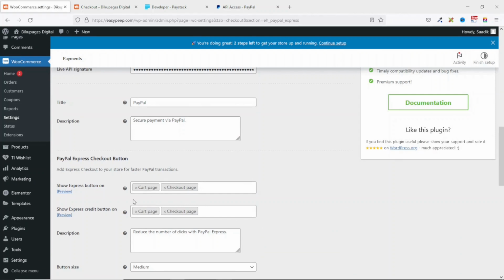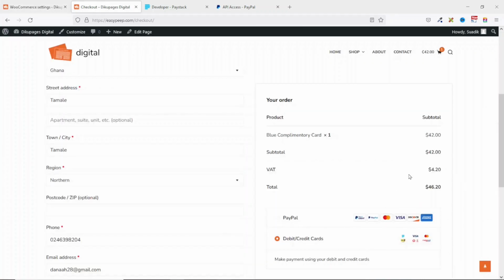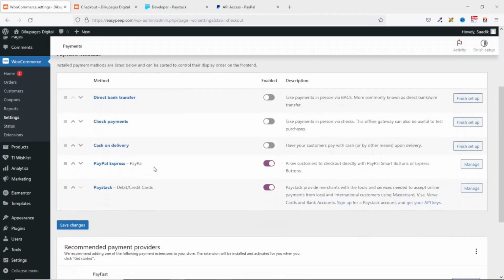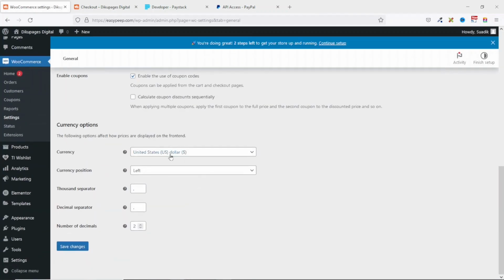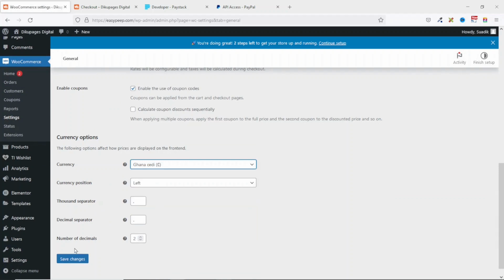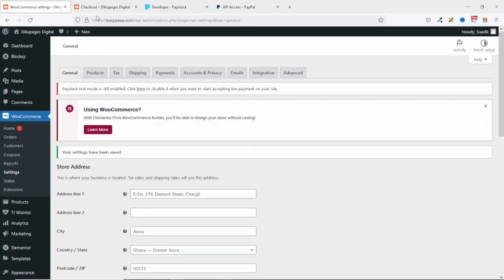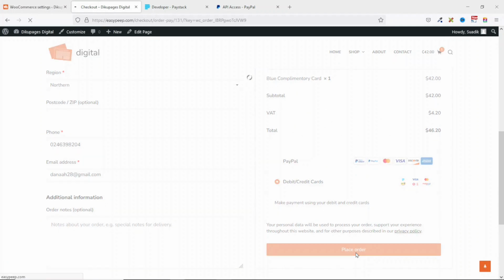Now, one thing we can also do is go back to payments under WooCommerce. It should be noted that with Paystack, you won't be able to accept payment in dollars. So we have to change it back to Ghana cedis. This is very important. So I go to General, then we change it from dollars to Ghana cedis right here, then save the changes. Going back, you click on place order to see how it will come up.